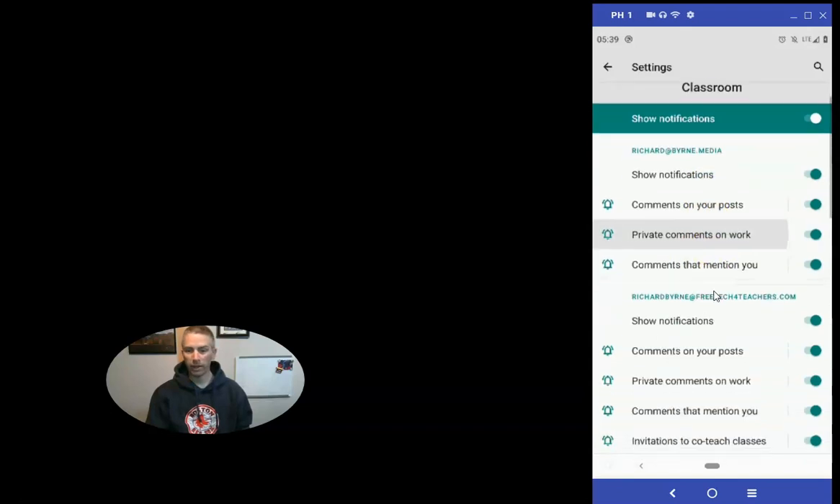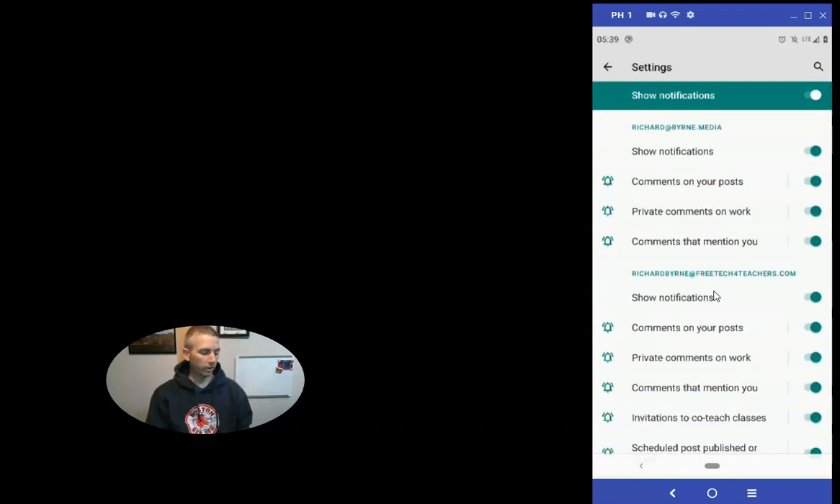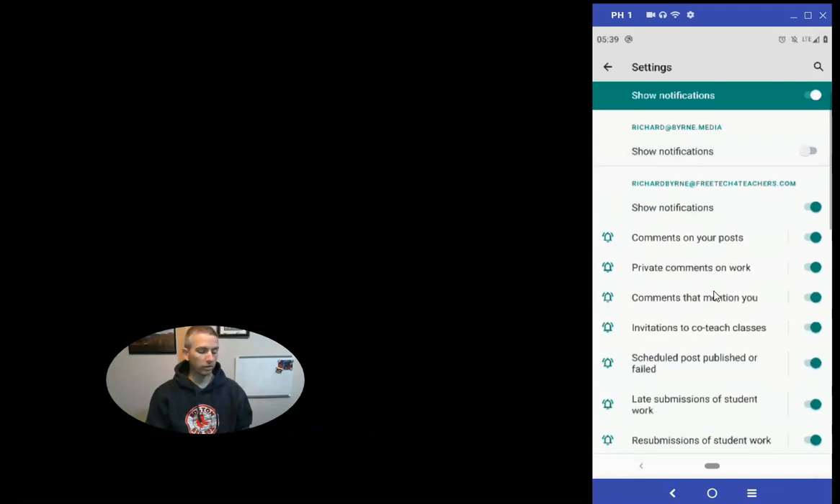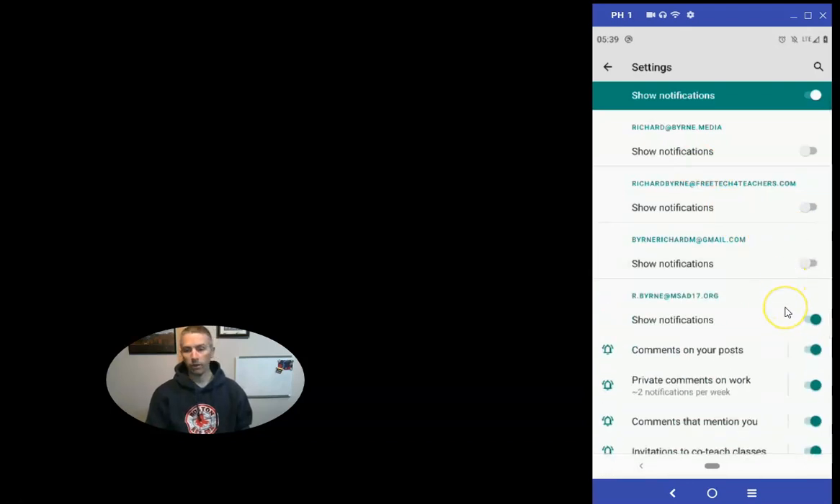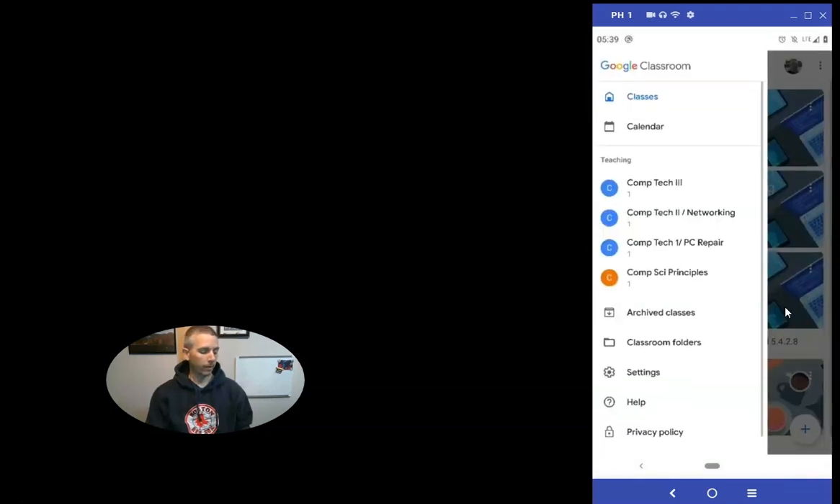You can see all of my accounts are there, and you can see here I can turn off notifications for anything within that account, or that account, and I can leave those ones turned on. Now you go back, and I'm back into my Google Classroom. So that's how you can adjust the notifications for Google Classroom on your Android phone.